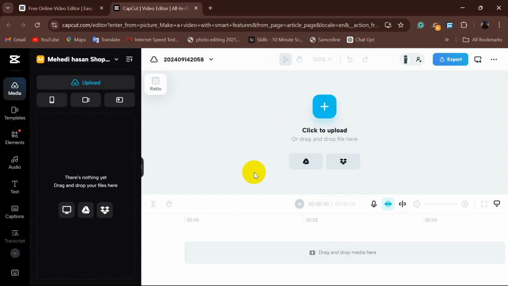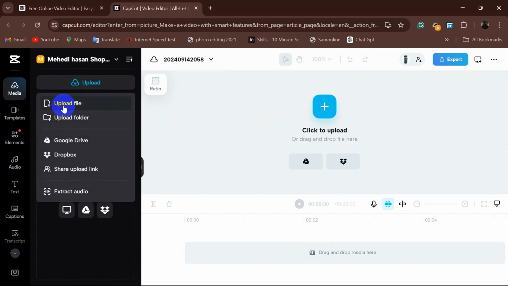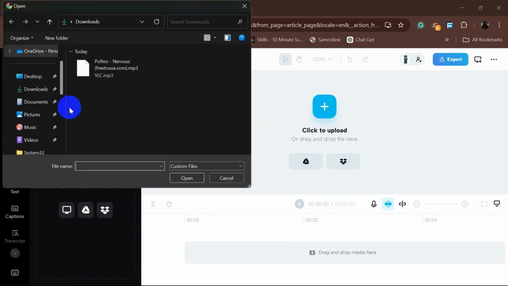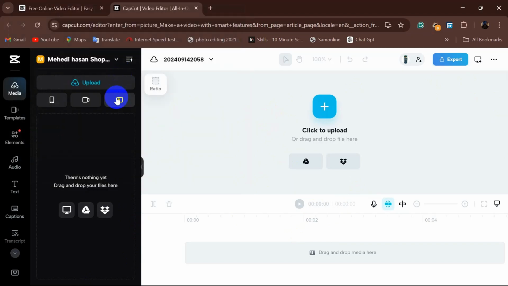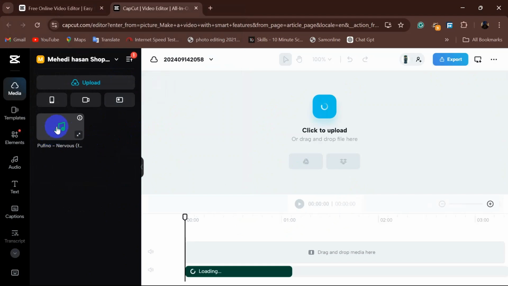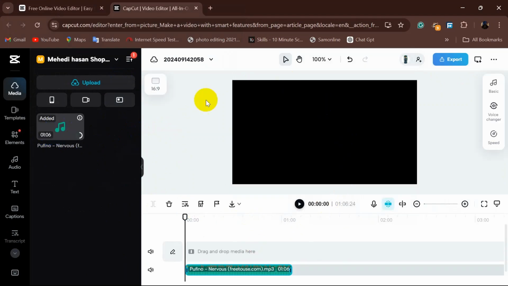After that, this kind of interface will open on your PC, and then you will click on upload over here, and then click on upload file, and then you just need to select the audio. Click on that, and after a very short time the audio will be uploaded, and then we will click on it, and that will be selected in the video editor.